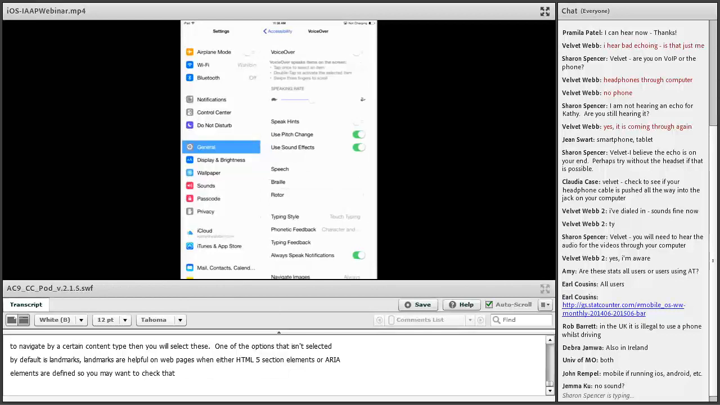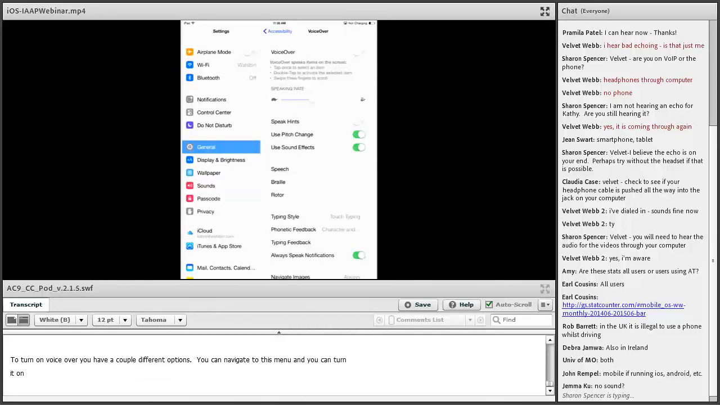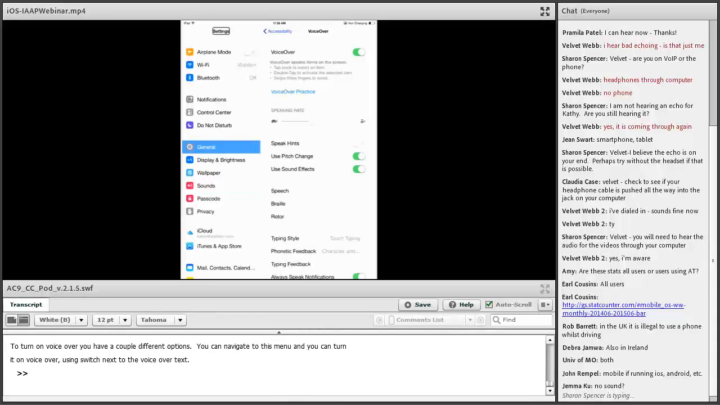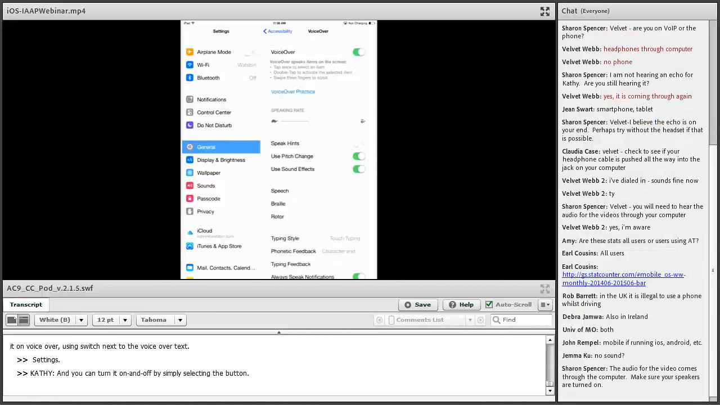To turn on VoiceOver, you have a couple different options. You can navigate to this menu and turn on VoiceOver using the switch next to the VoiceOver text. VoiceOver on. Settings. You can turn it on and off by simply selecting the button. VoiceOver on, VoiceOver off.